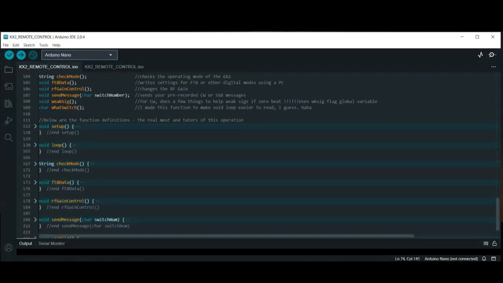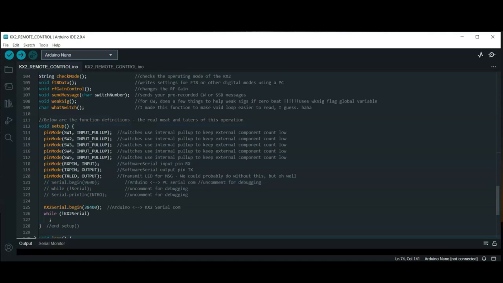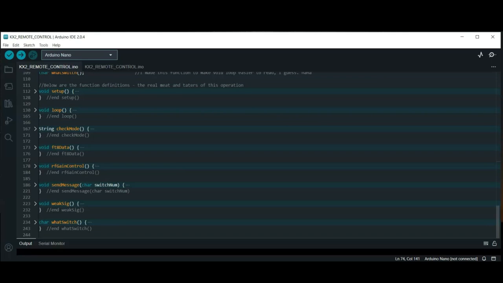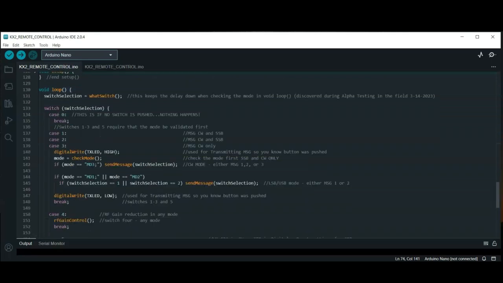Lines 113 through 128 are the setup function definition. Setup is only run once when power is applied to the Arduino Nano board, and it is used to set up the Arduino for initial operation. Common tasks that only need to run once, such as setting I/O pins as inputs or outputs, or starting the serial communications, happen here. Lines 130 through 165 are the loop function definition.